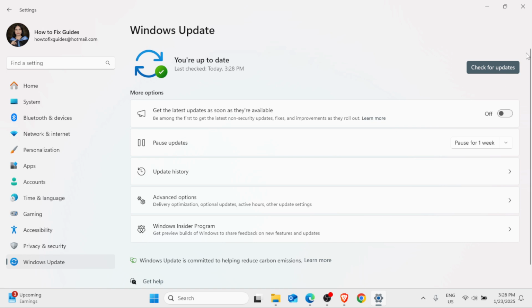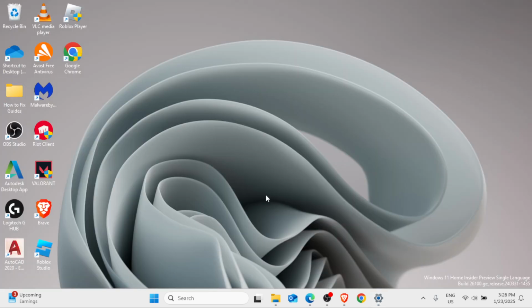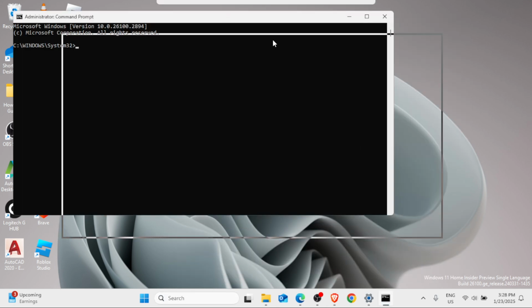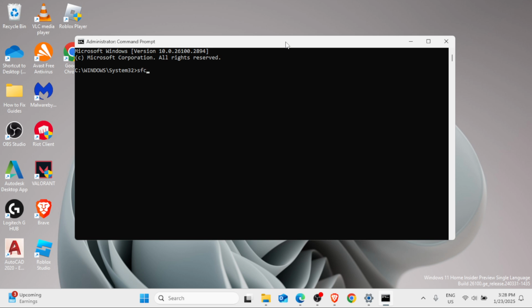And once done, for the next method is we can also try to repair the system files or repair the Windows with a command. So type CMD in the Windows search bar, best match, command prompt. On the right pane, click on run as administrator. Then here you need to type sfc space forward slash scan now.